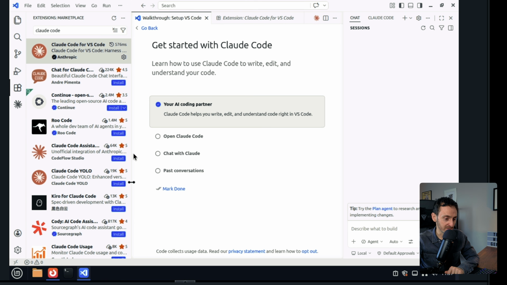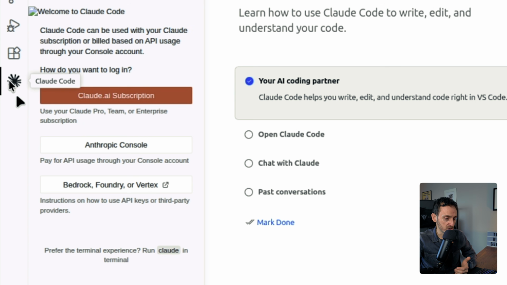Once that is installed, you will see this get started with Claude Code. Now if you want to start talking and start using Claude Code, you want to come over here to this. This is the Claude Code extension at the bottom. So click on that. And once you've clicked on that, it's going to bring you to this screen. This is where you can choose to log in here. You have two different ways.